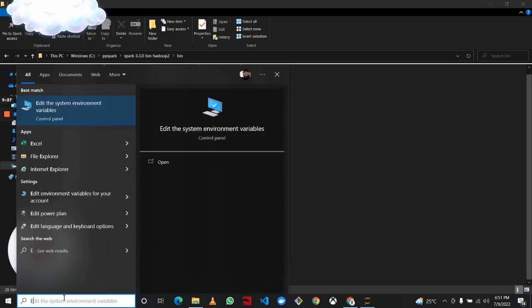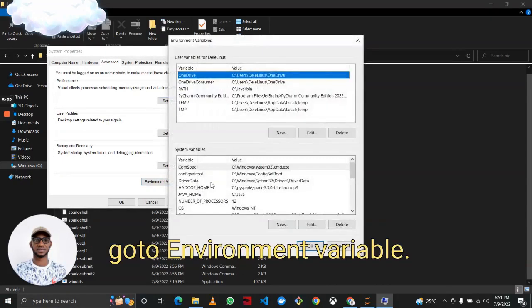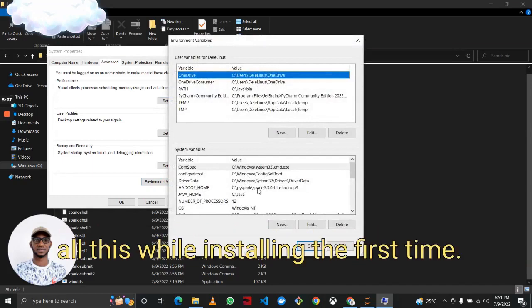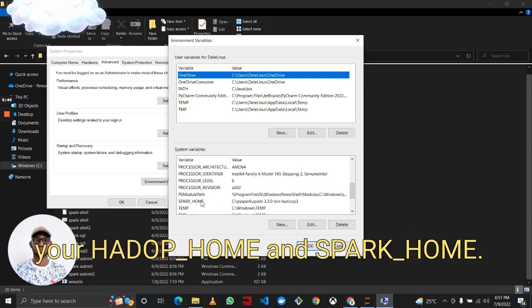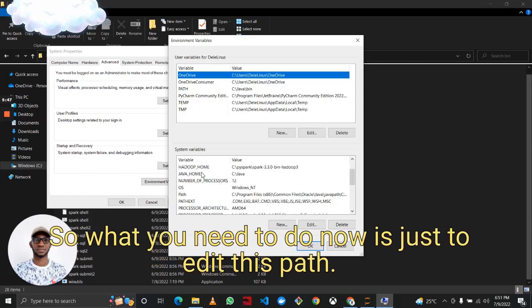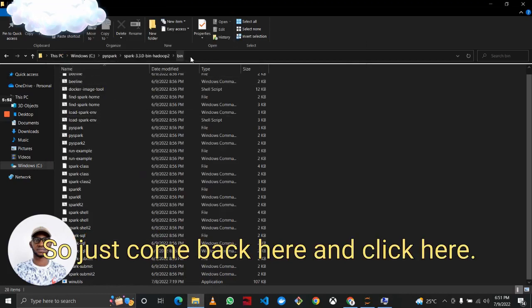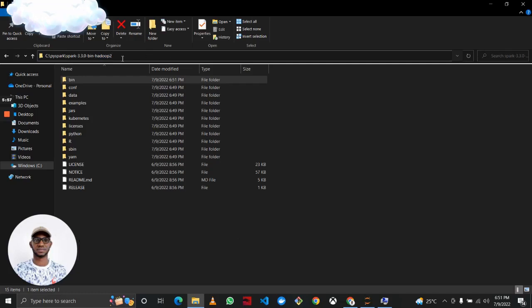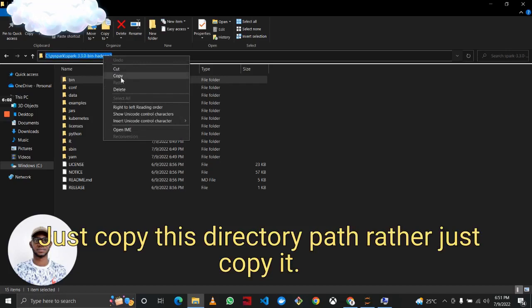To do that, you can just search for environment variable, and you see this. Click here, then environment variable. I believe you would have done all this while installing the first time, with Spark 3.3, the version giving you problems. I believe you already set your Hadoop home and Spark home. So what you need to do now is just edit this file. To know what to put there, just come back here and click here, and copy the directory path.